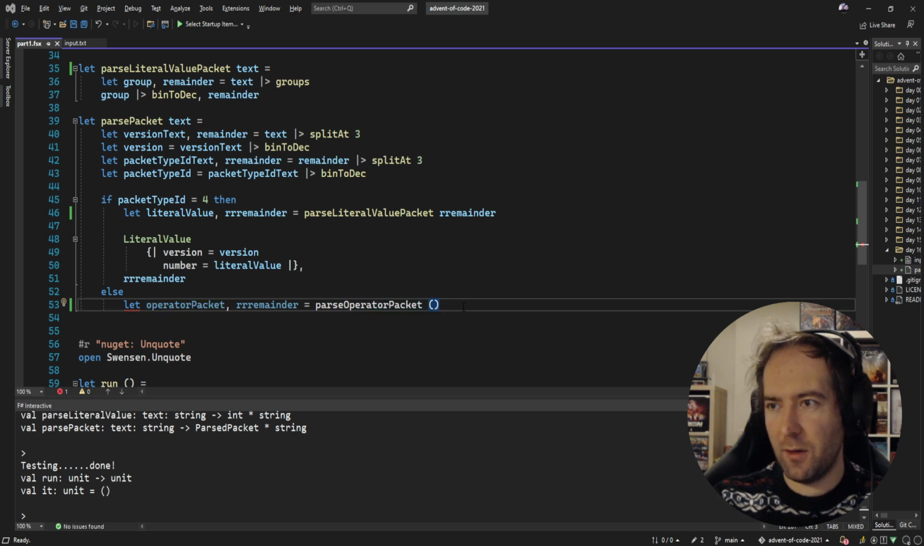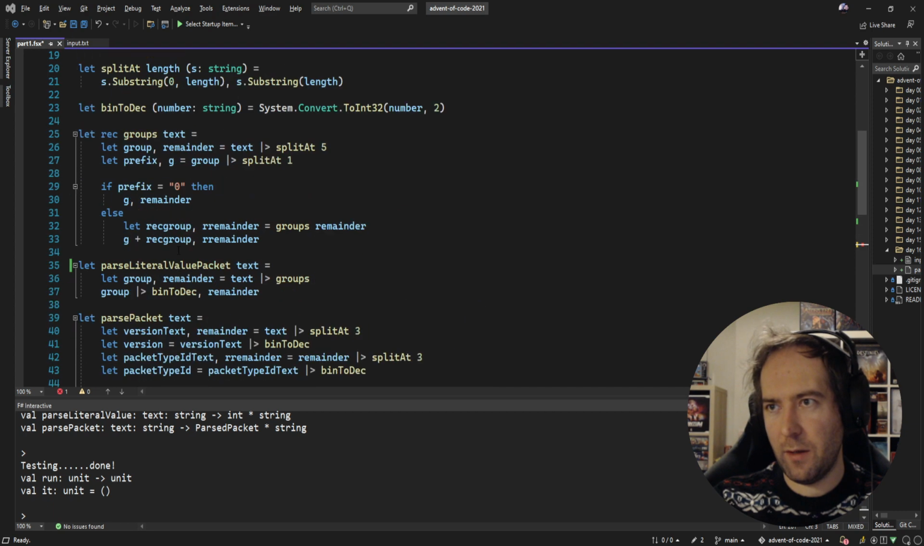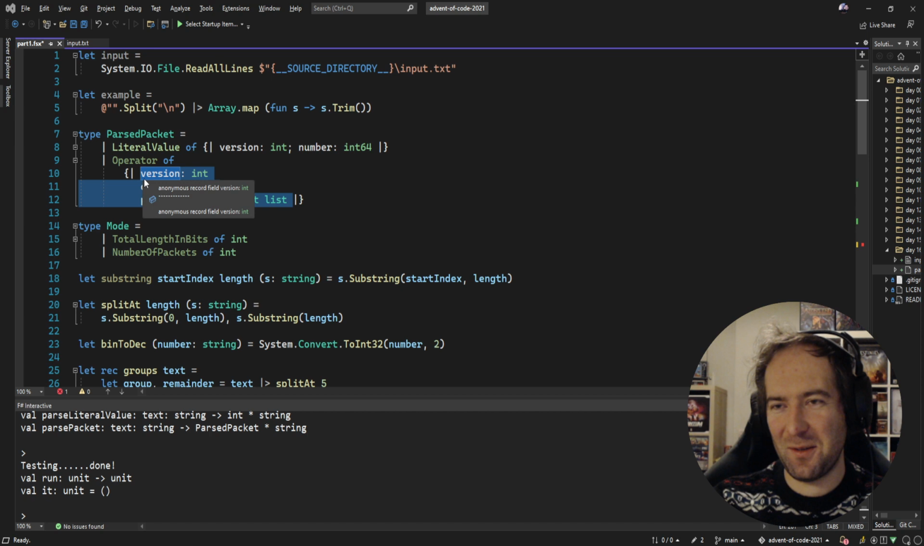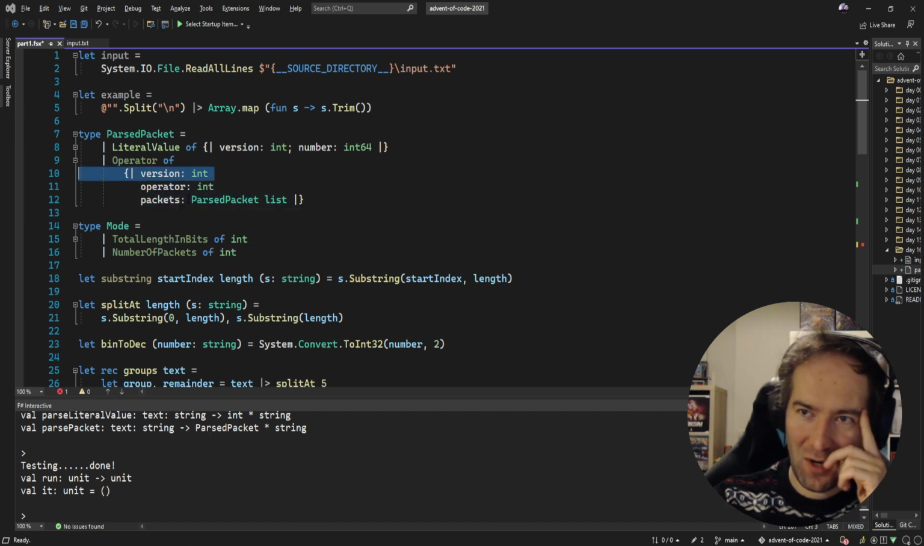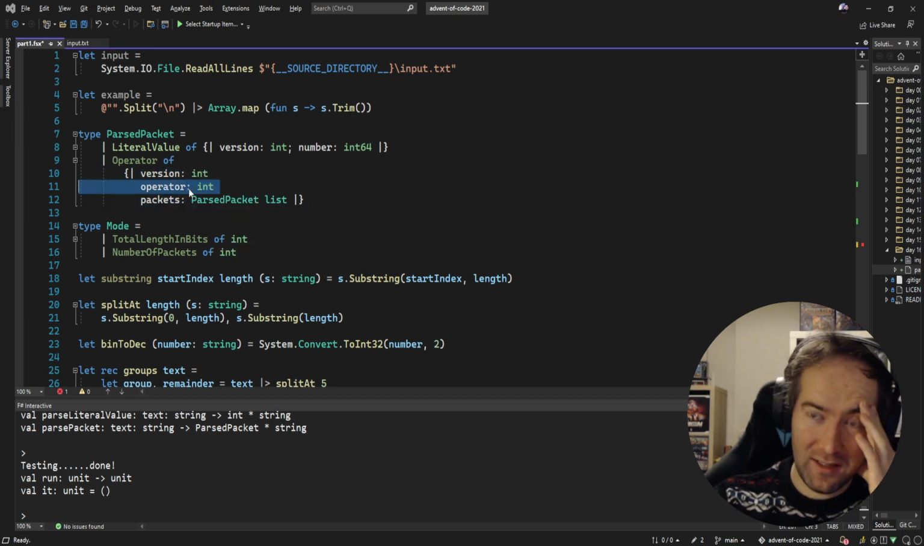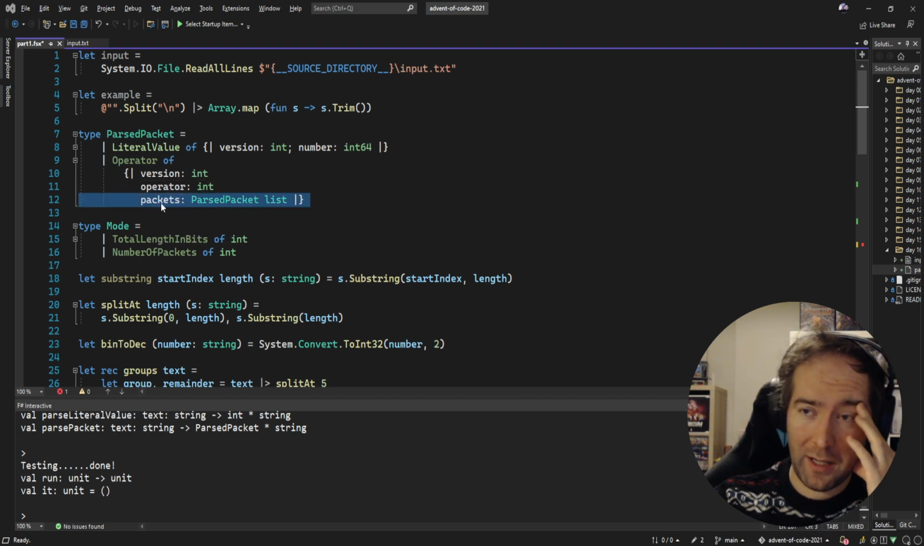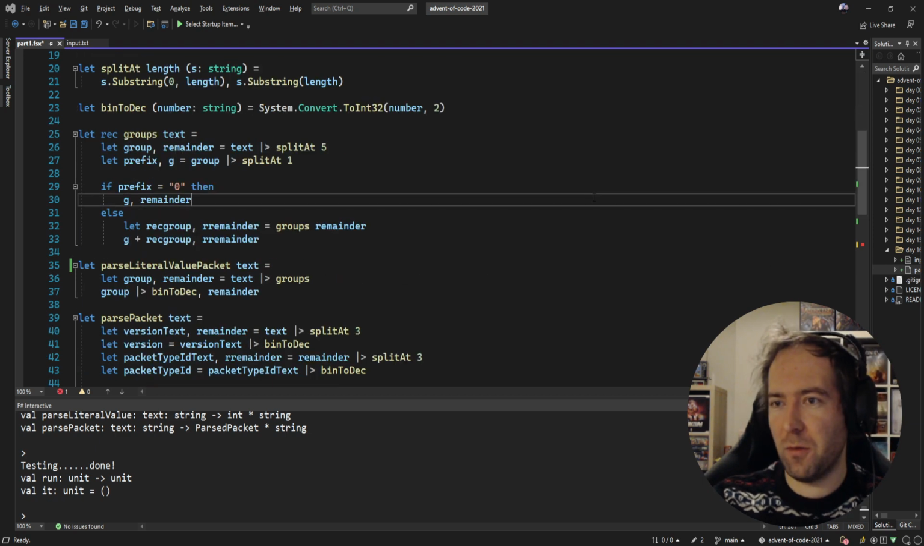So what does this thing need? Needs this as well. And it'll return this and this. Yeah, what is in an operator packet again? Oof. So version that stays the same. Operator. That's something we need to parse. And packets, that's something we need to parse as well. Cool.